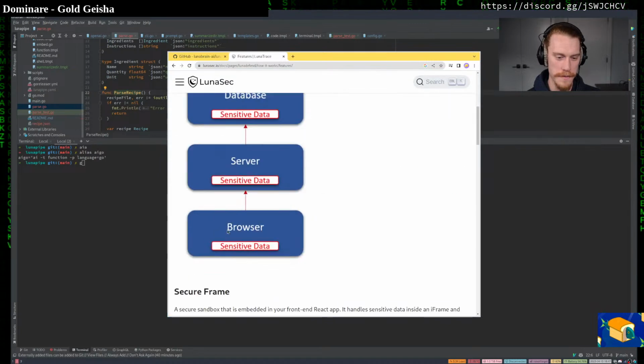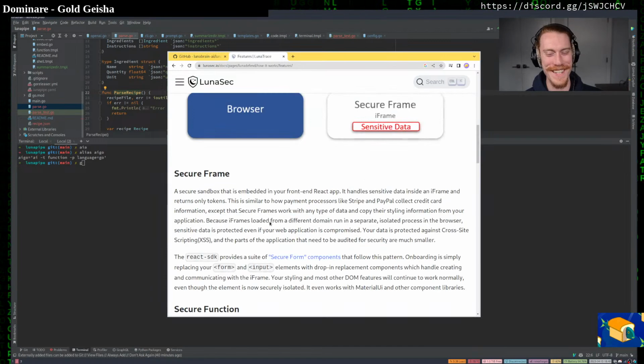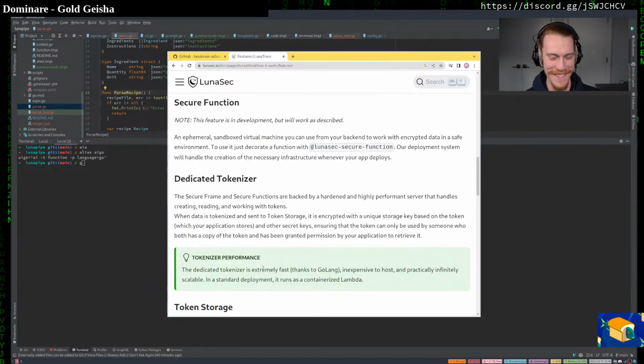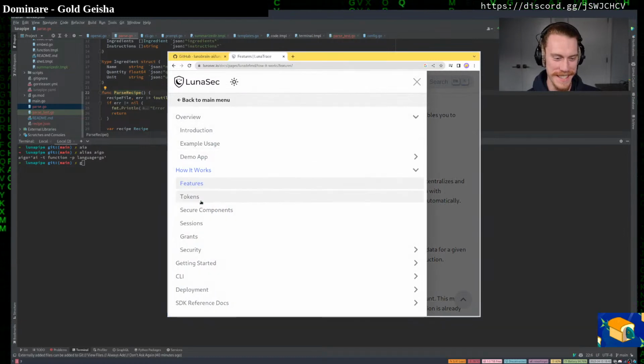So we have all of these ideas. Dude, we made a killer product. I still really want to sell this one day because this is how you fix security. It's literally this.